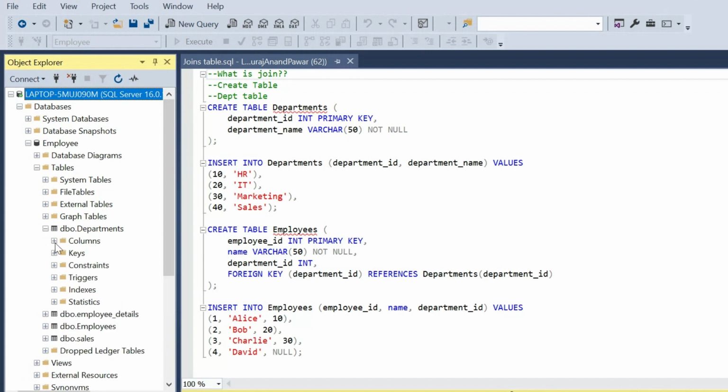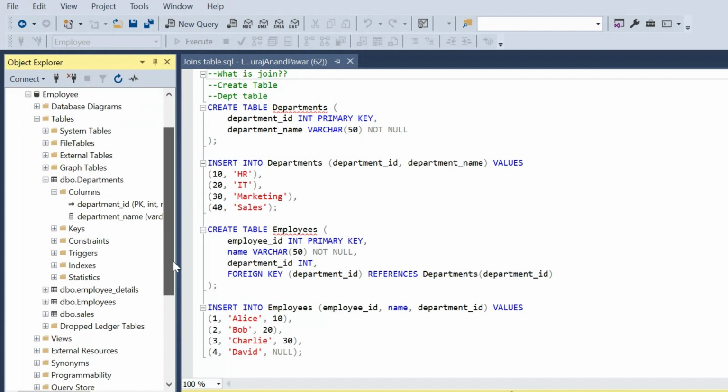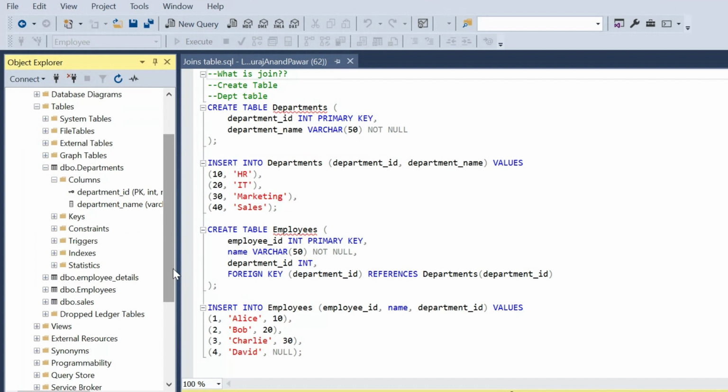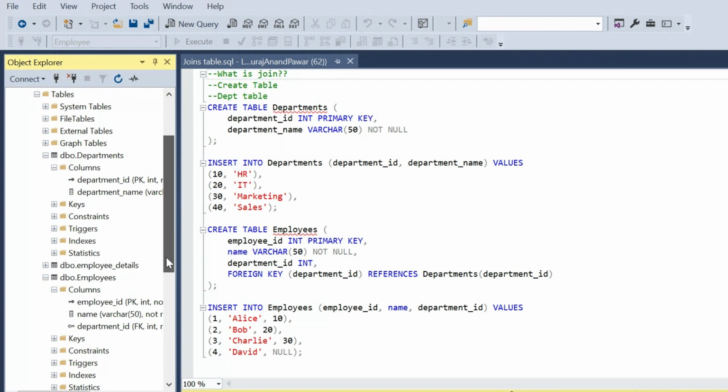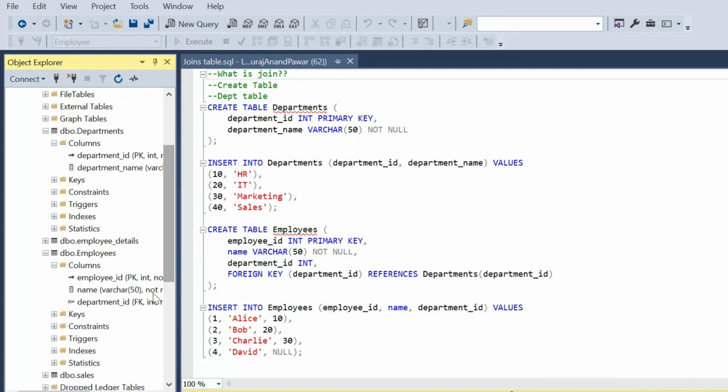You can see what columns are present under these also. We have added the department ID and the department name under the department table. And for the employees, we have added employee ID, name and the department ID. And department ID is the foreign key here.